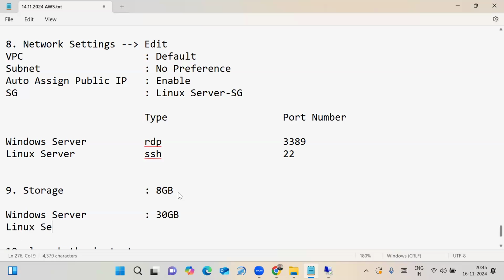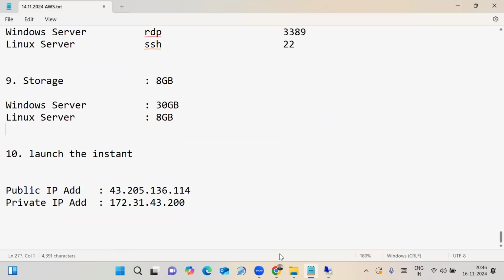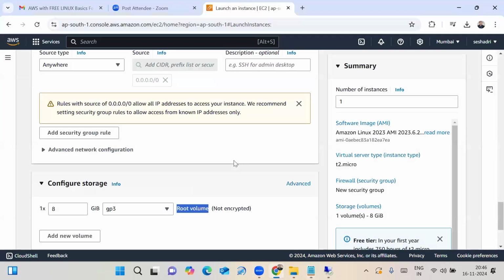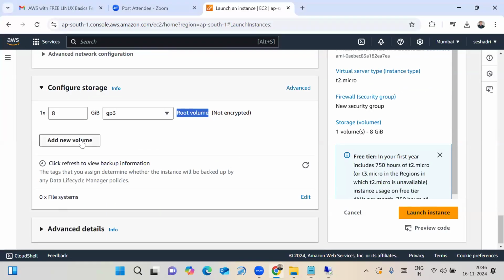For the Linux server, the default storage it is providing is the Amazon Linux 8 GB. Scroll down. I'm not adding any additional volume. I'm not adding any advanced details right now.